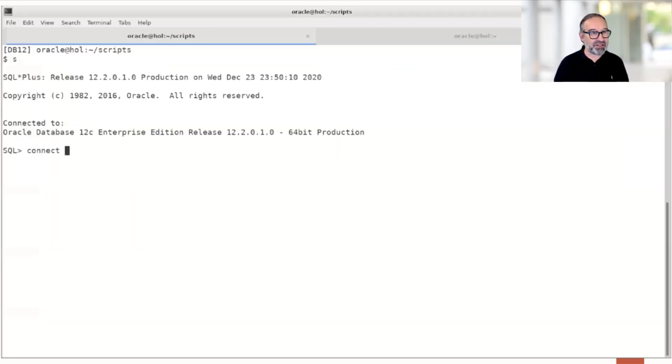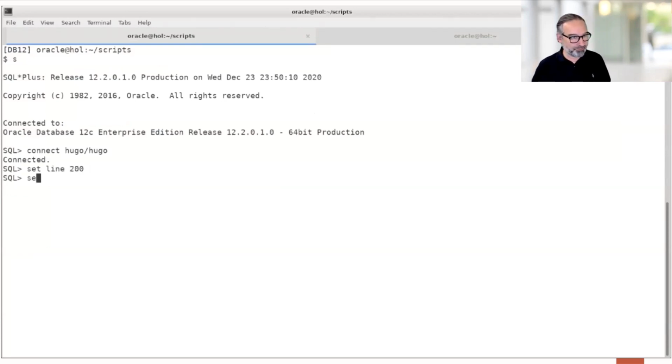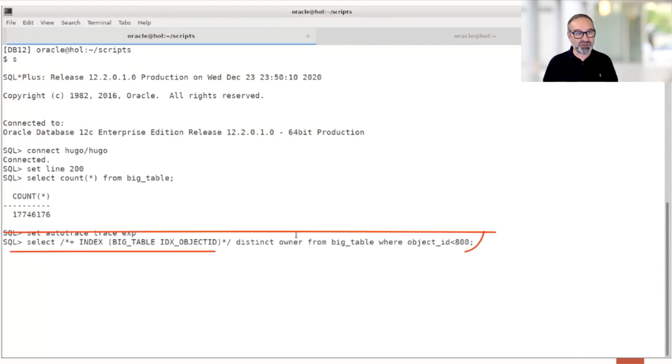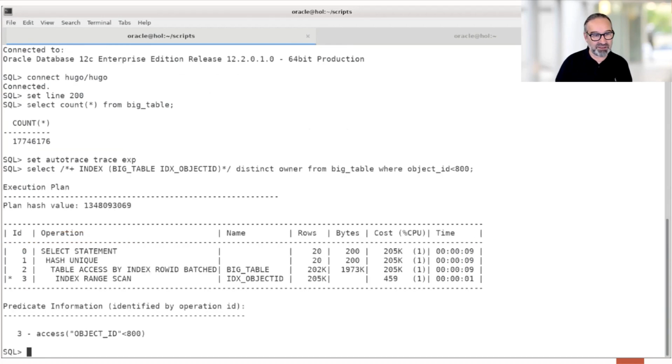So let me start here. I connect with my user, in this case Hugo, and select count star from Bigtable. So you see it has almost 18 million rows in that table. I set autotrace now, and one thing to mention, autotrace is not always accurate, but for my case it does the right thing.